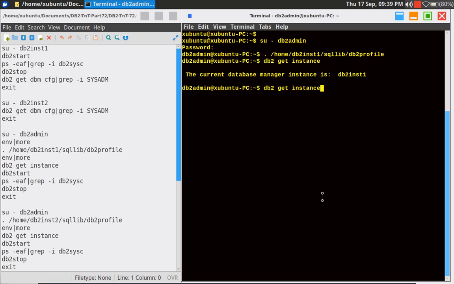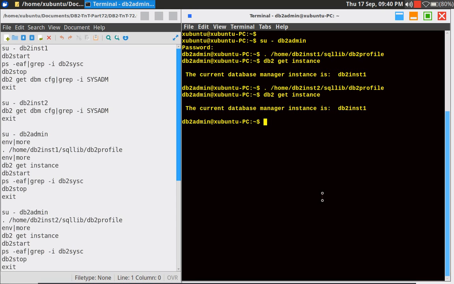Now I want to switch. If I want to switch, I'll do it like this. Now let us say db2 get instance. It is still inst1. So let me start the instance. You will be thinking that it is going to start inst1. Typically we think that, but it is not so, because it will start only db2inst2.